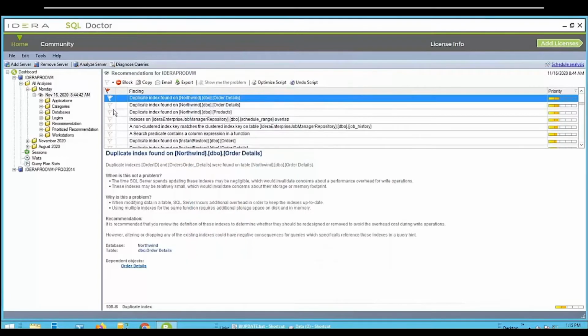And as you work through these items, there's a little flagging option here on the left-hand side that you can use to mark them off as being taken care of as you go down the list. Or you can click the block option if you're finding one of these is kind of noisy in your environment. But there, again, are the findings that go along with all those different categories.